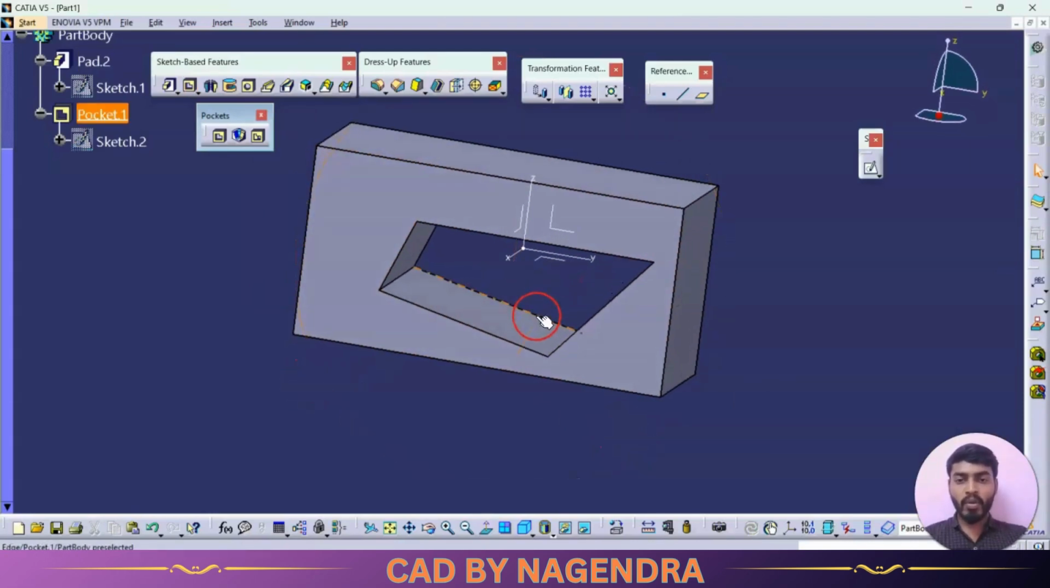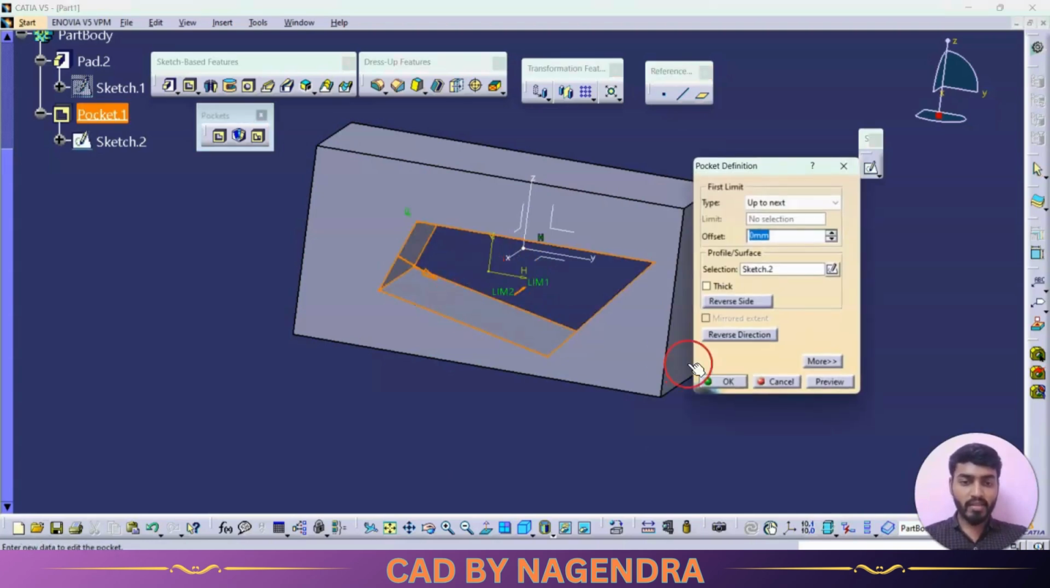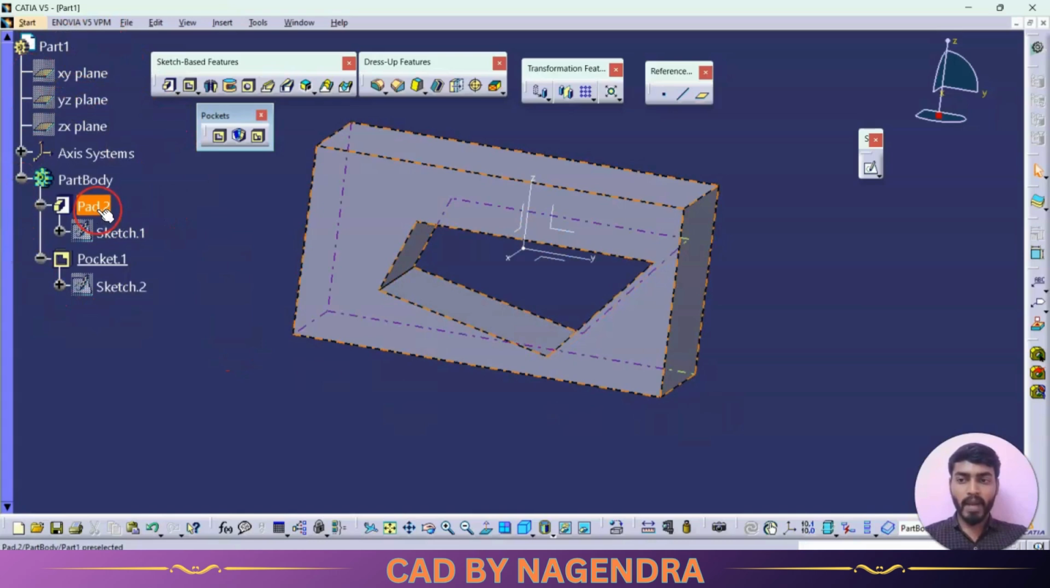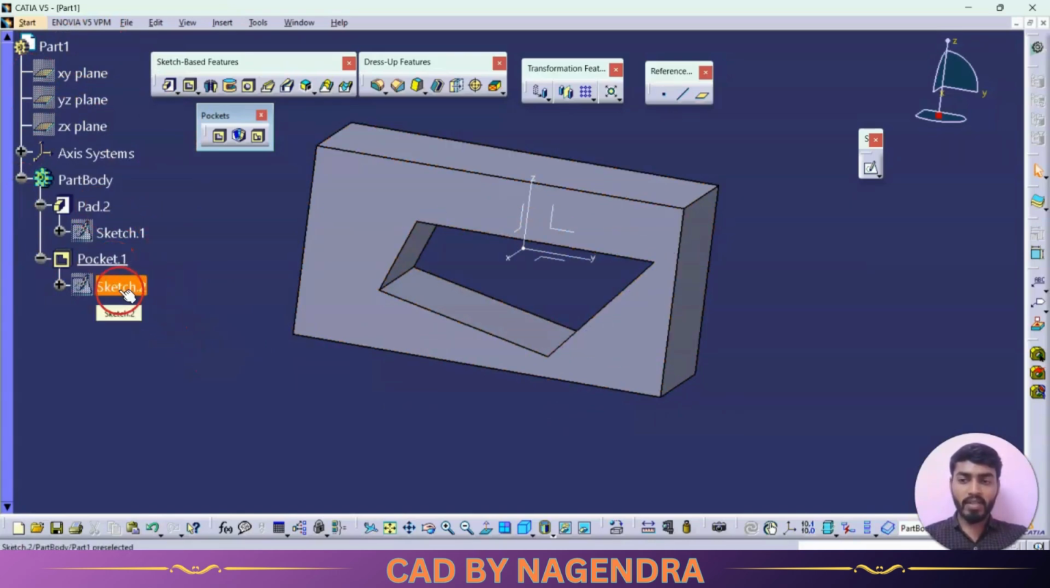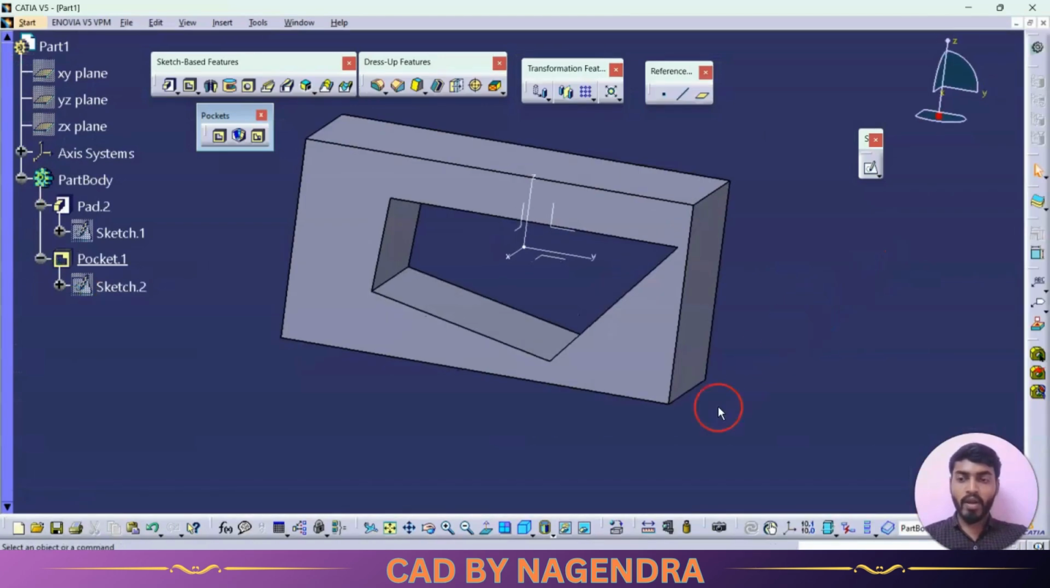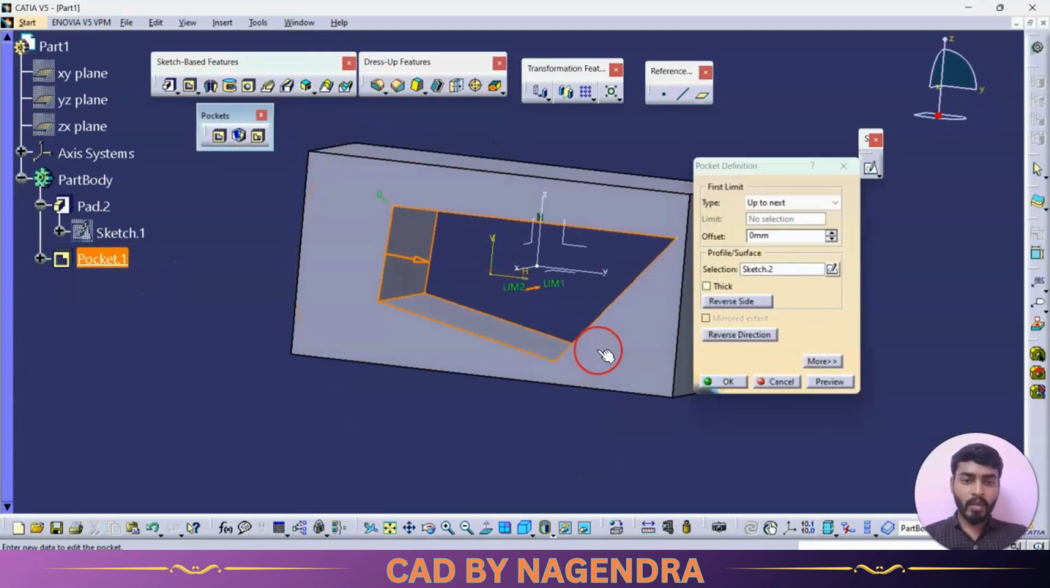Now let's say for example, I need to edit this pocket. For that, you can double click on this, or else you can see here in the specification tree, first we created the pad, then the pocket. If you want to change parameters for the sketch, double click on the sketch and you are able to change parameters for the sketch. Exit workbench. If you want to change parameters for the pocket, double click on the pocket. Then the next option we have here is reverse side.